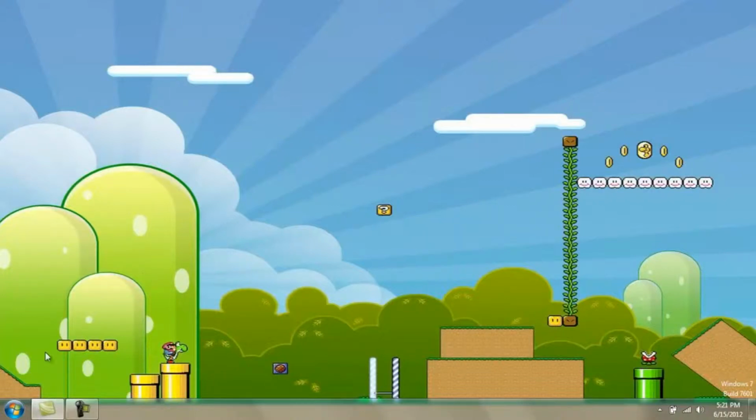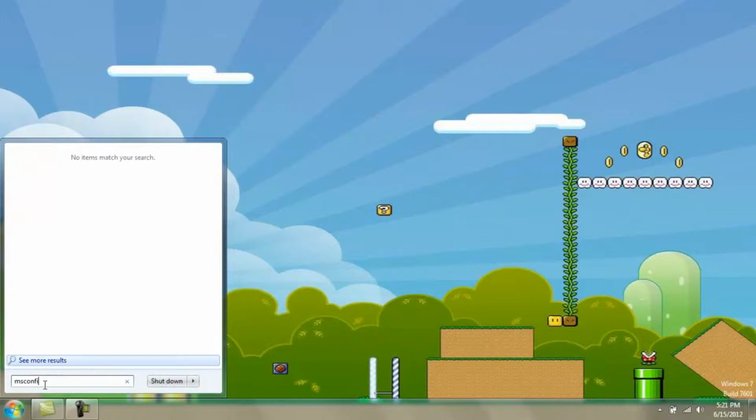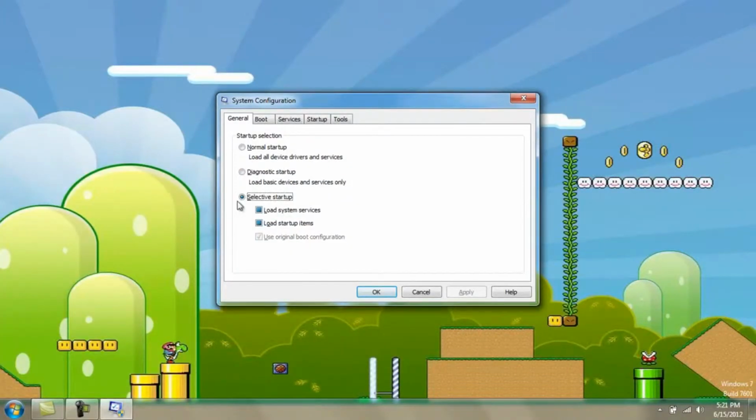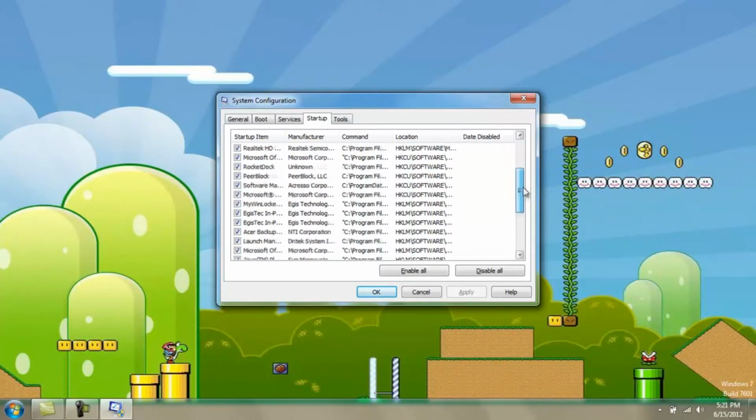Another thing I'm forgetting, which I should have told you guys first, go here and type msconfig. msconfig. Click enter. Go to Startup. And over here, you uncheck all the ones you don't want to start up with your computer. This is probably going to help the most. I don't know why I didn't mention this first.